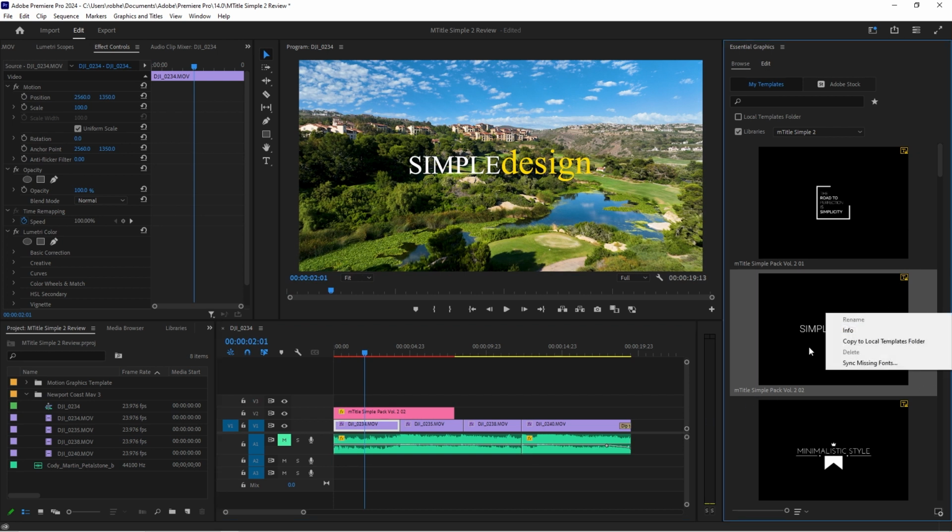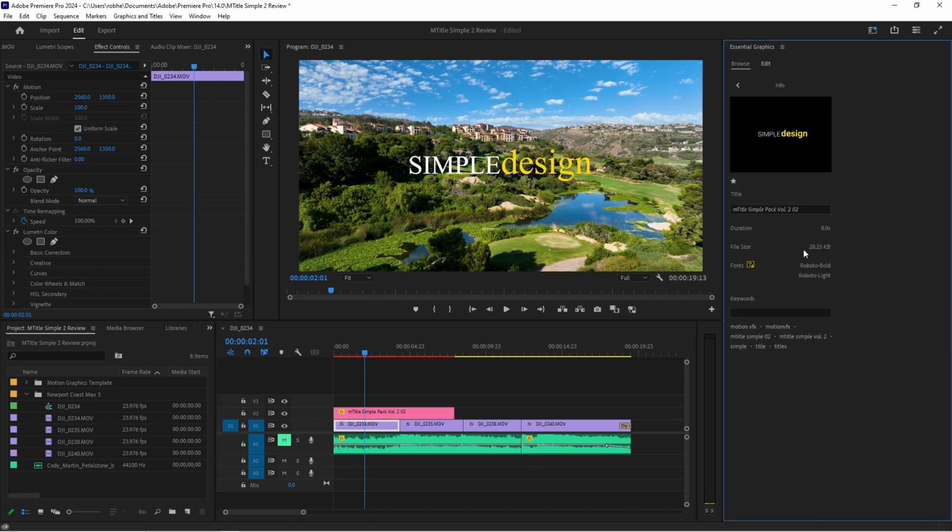If you right click on the graphic and hit info, you will see which fonts are needed for this. So if you don't have the fonts installed, you can always go to Adobe Fonts or just go to Google and find the fonts that you need. That is one way to do it. Or you can just play around with fonts and pick which one you like.